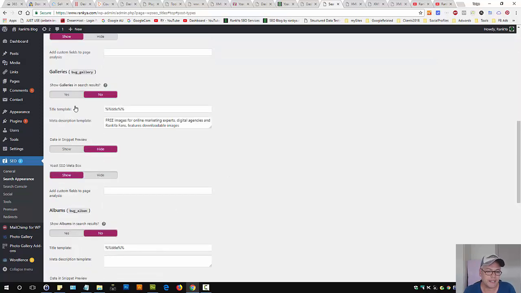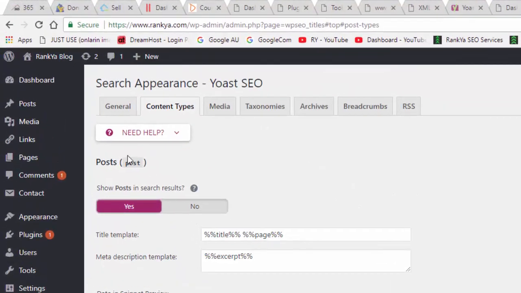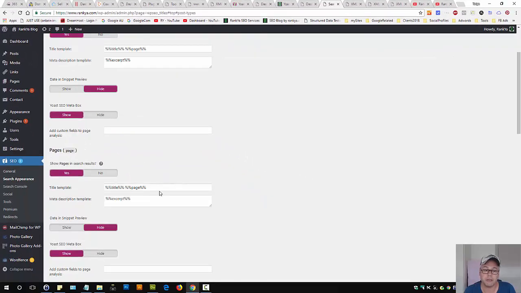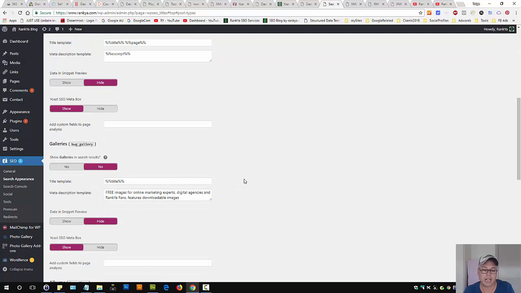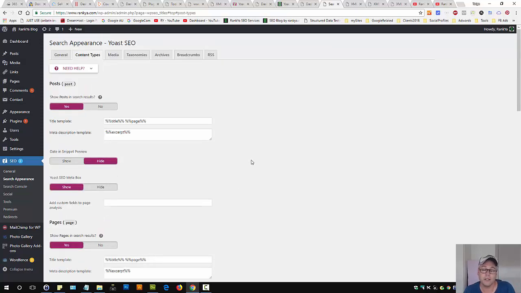Depending on the theme that you're using, you may see all these different things, depending on the plugins as well, because some of them generate these automatically. And Yoast picks these up. So the best way to set these up is for posts, simply paste this into title template and excerpt for meta description template. Pages, same thing. Products, you can do the same thing. Remember, these are general settings. To be able to have an optimized site, you actually need to optimize individual posts, pages, and products as well.